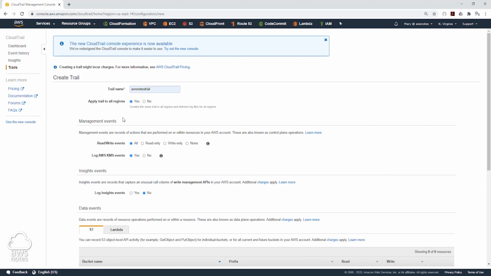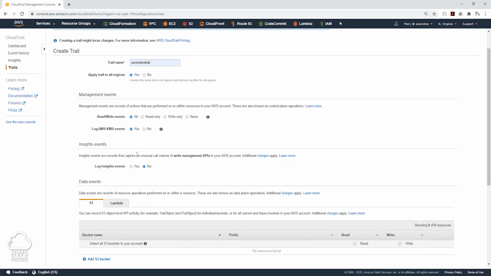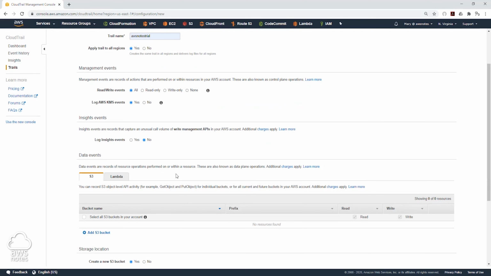And under management events, yes, we want to manage all. And we also want to manage KMS events. Under the insights, we'll leave that as no.